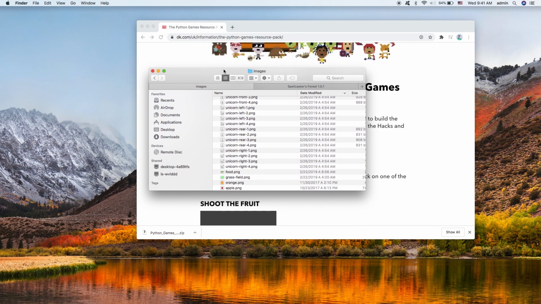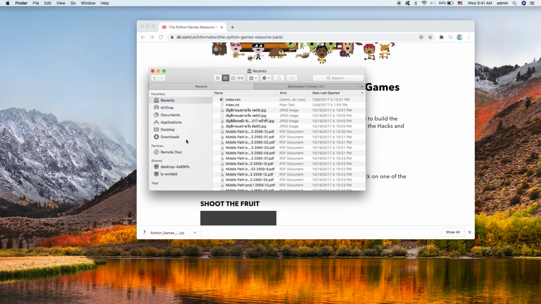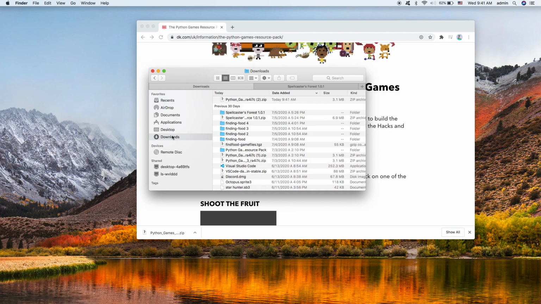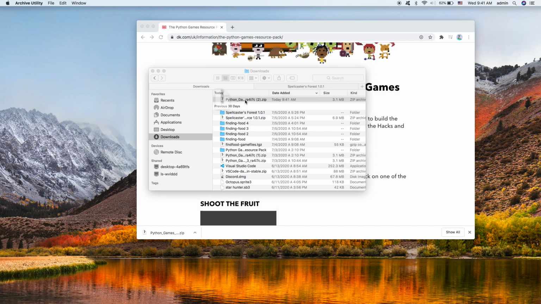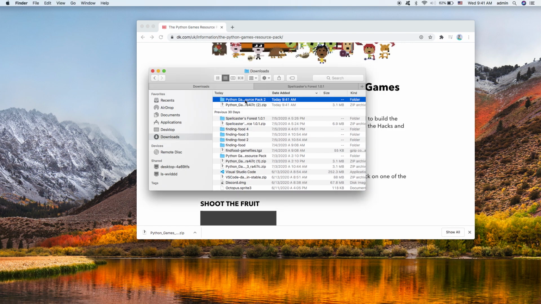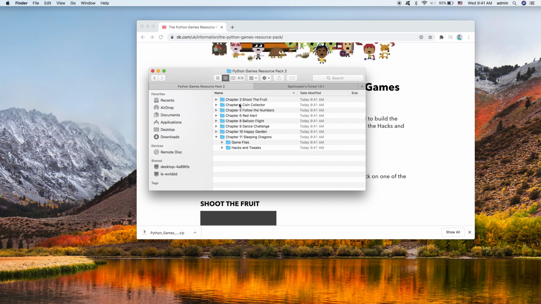Next, we have to find, press on downloads, Python game resource pack. And then we have all of them. The first game we're doing is shoot the fruit. Press on shoot the fruit like I did.